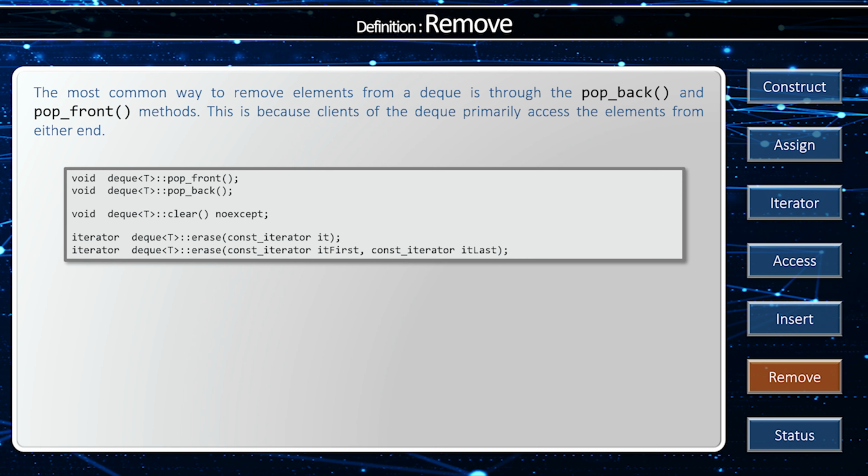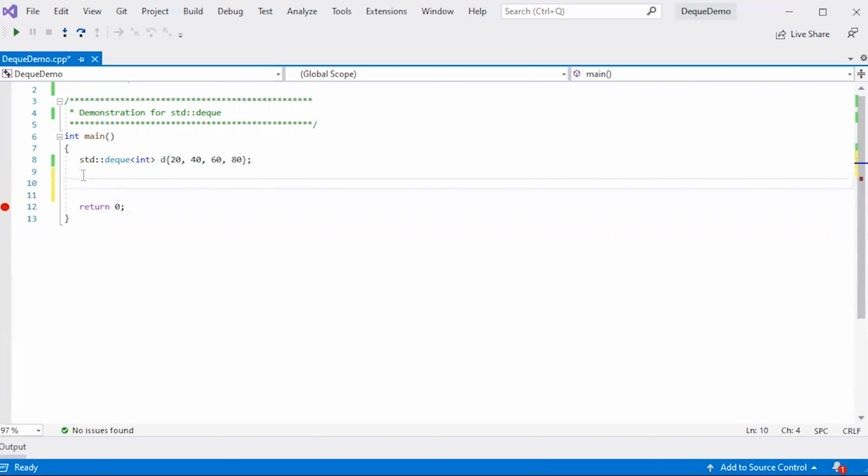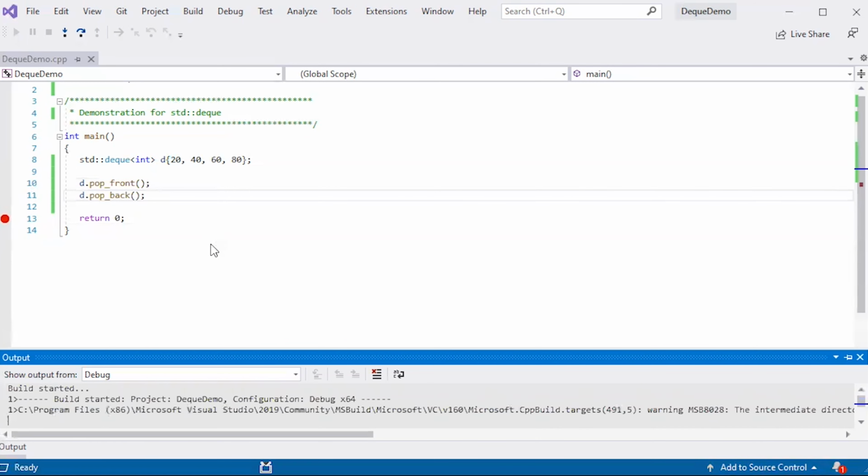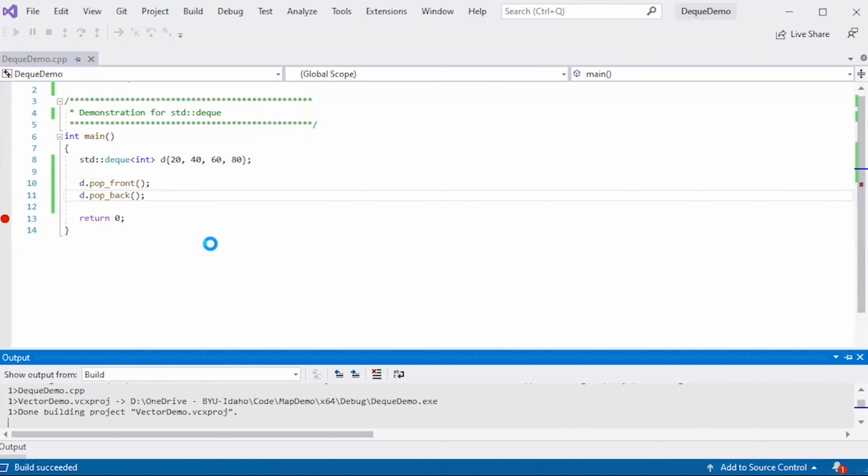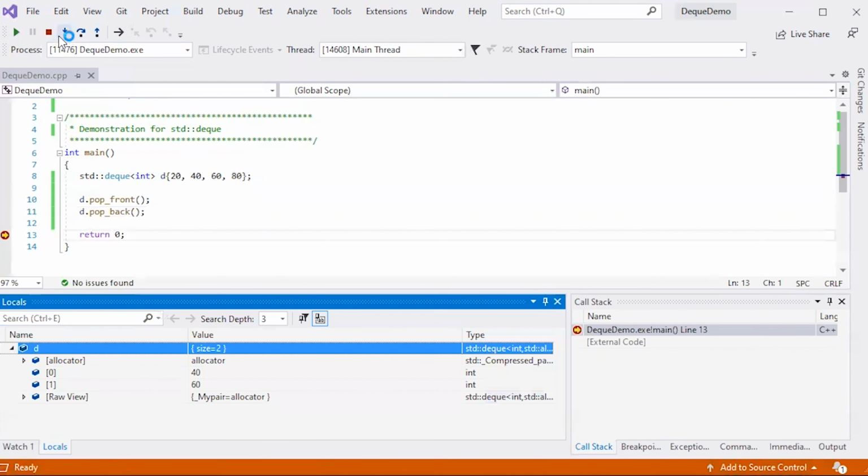The traditional implementation of the deque only has pop front and pop back, and some have clear, but the C++ implementation also allows us to erase elements in the middle. So I'll start with 4 elements in my deque, and I'll say d.pop_front, which will remove the 20, and then I'll say d.pop_back, which will remove the 80. So now I should only have 2 elements in my deque, the value 40 and the value 60. And sure enough, 40 and 60.